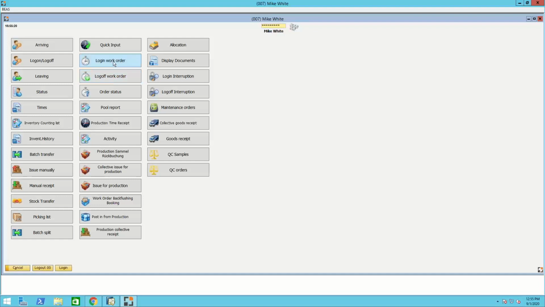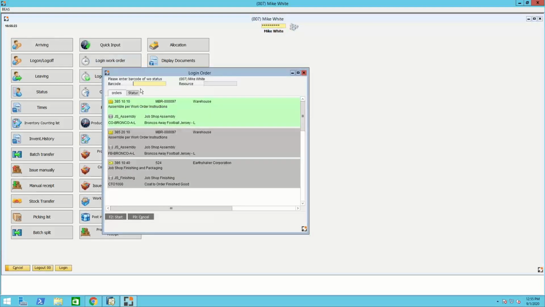And so what we're going to do now is let's log into a work order. And so this shows us any work orders that we might already be logged into or in operation. And so I'm going to scroll through this list here. And what we'll do is let's log into our work order 395.